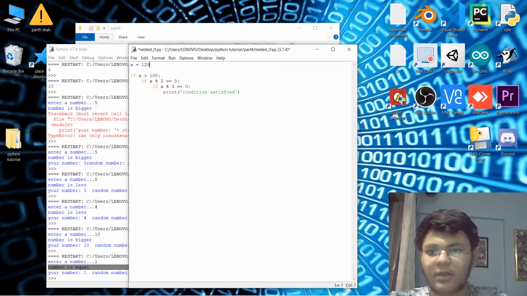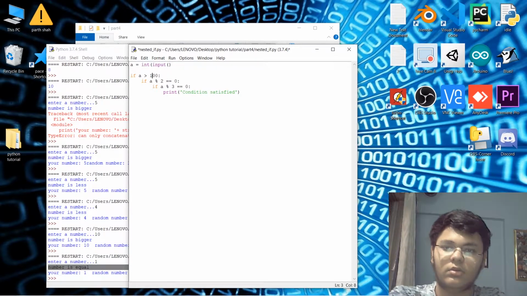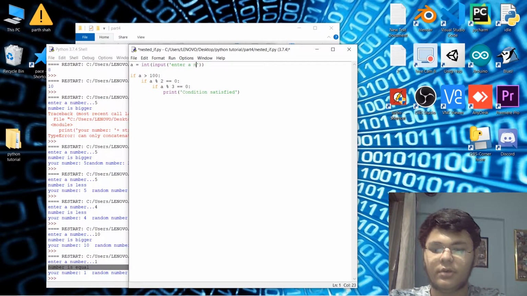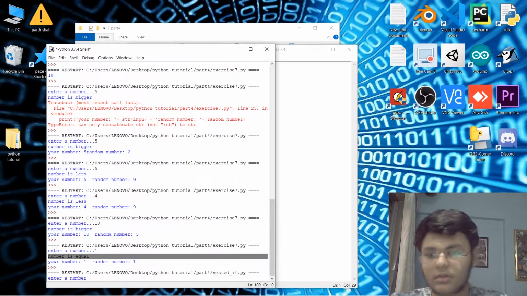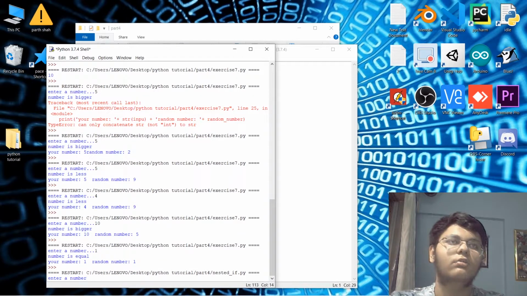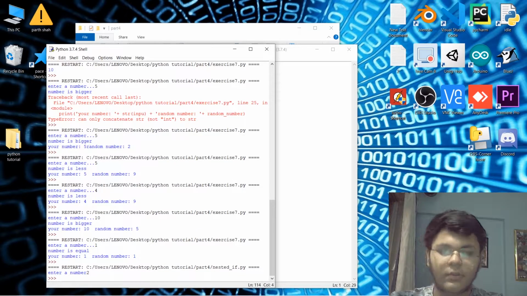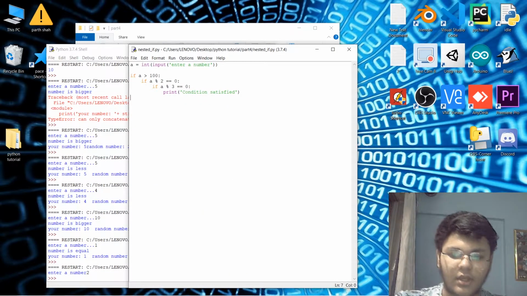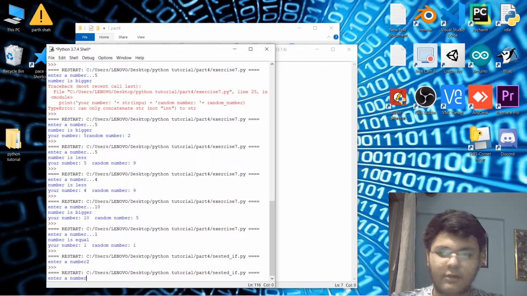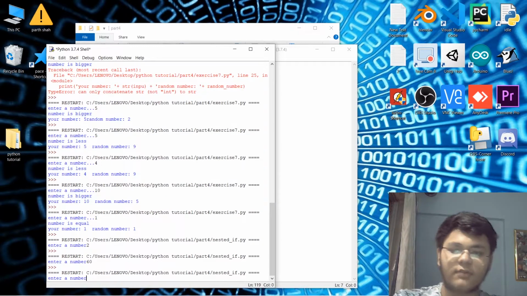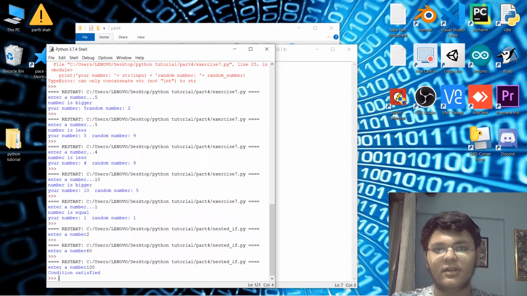And just for a bit of fun, I'll take a as an input number. So input, and it should be an integer, so no worries for that. Enter a number. I'll just run this. So enter a number, for example 2. So my condition was not satisfied, so it did not give me any output. Now if I write for example 60, still it's not satisfied. And if I write 120, the condition is satisfied.